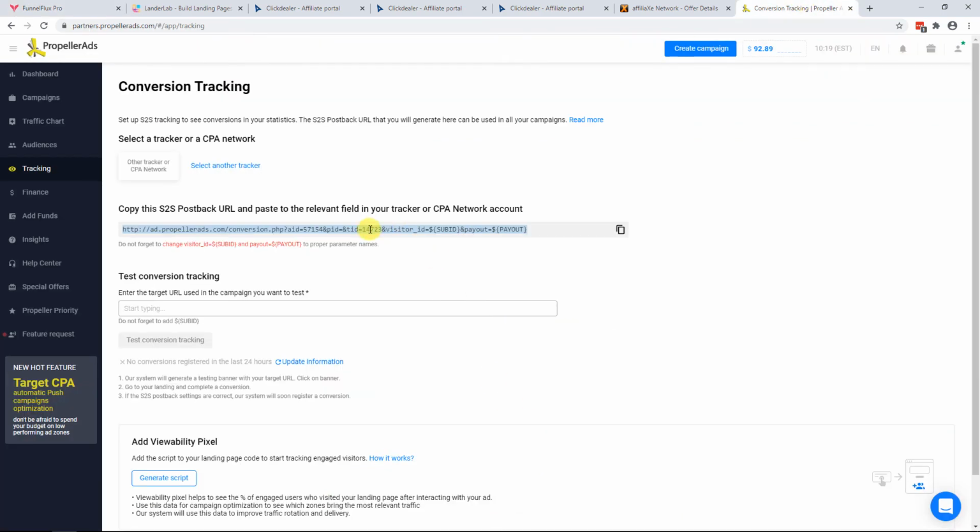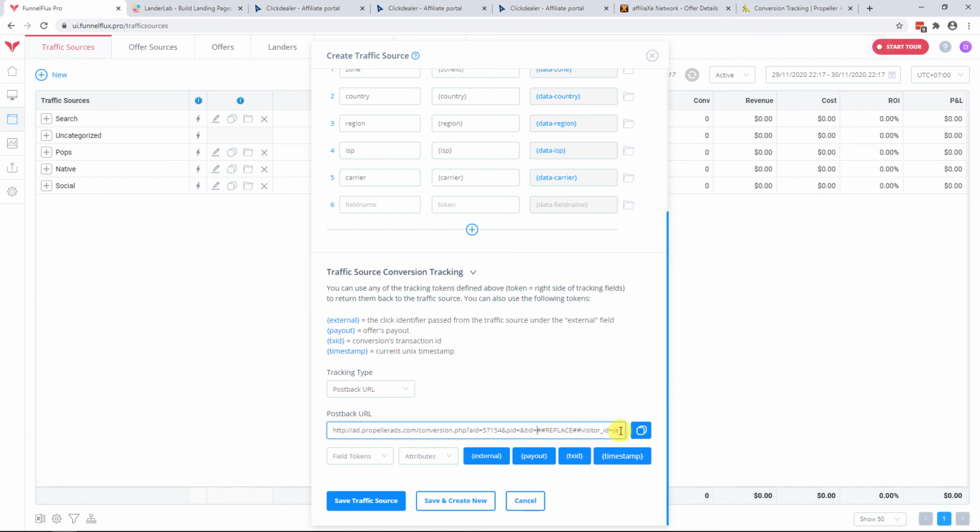TID seems to be unique as well. For me it's 14723. Okay, so I'll put 14723. And then visitor ID equals external and payout equals payout. So that's all set up fine. Let's save this.